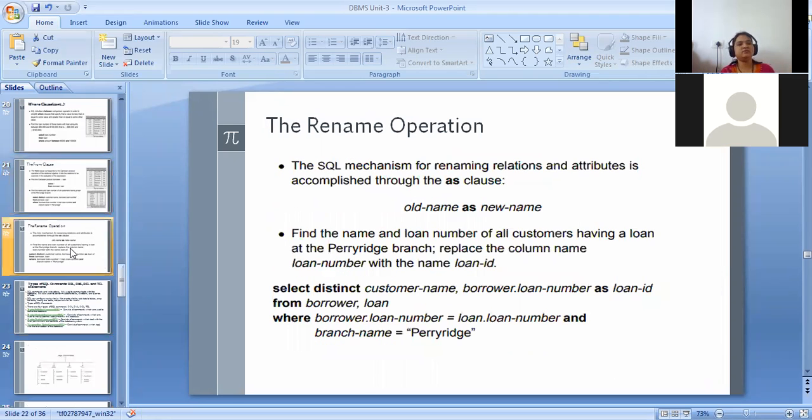Now the new concept starts from here, the rename operation. If there is an existing table and you want to rename it, or you want to rename an attribute, you can do that. The SQL mechanism for renaming relations and attributes is accomplished through the as clause. This is one of the clauses, that is the as. In as, the left hand side of the as is the old name, and the right hand side is the new name. This is the syntax for renaming the attribute names.